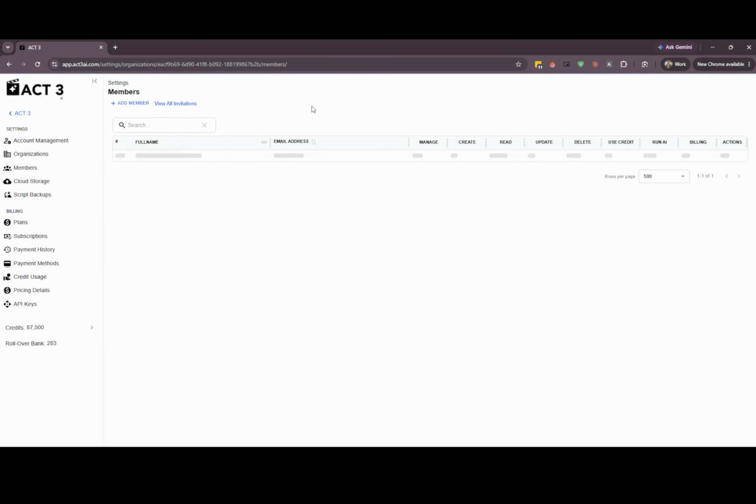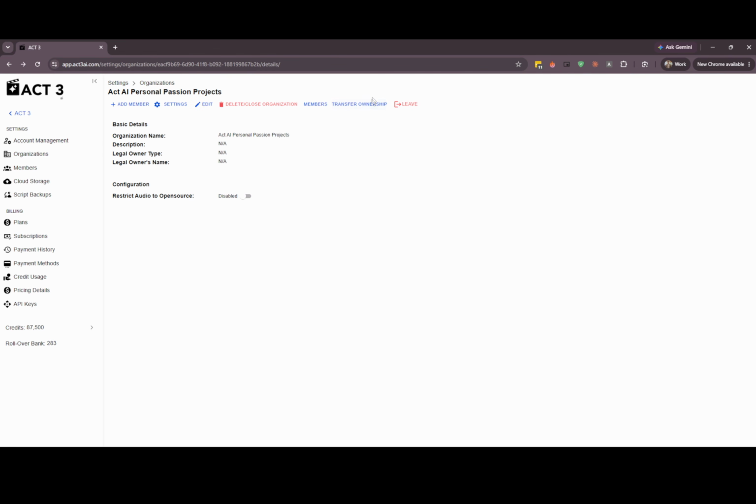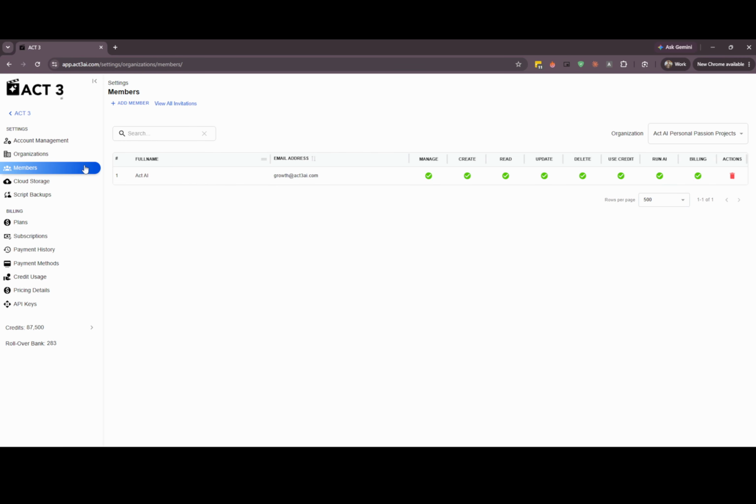The organization page also allows you to review its members and transfer ownership to another eligible member. If someone else invited you to the organization, you can leave it whenever you no longer wish to participate. Now, let's open the Members section.